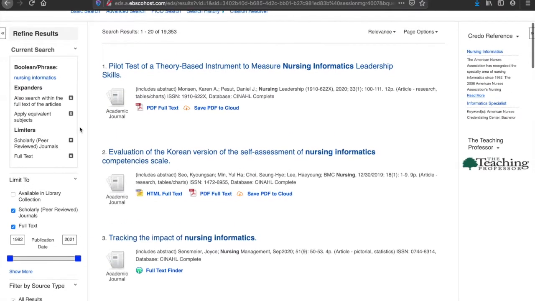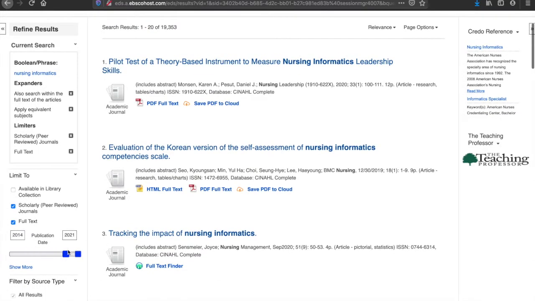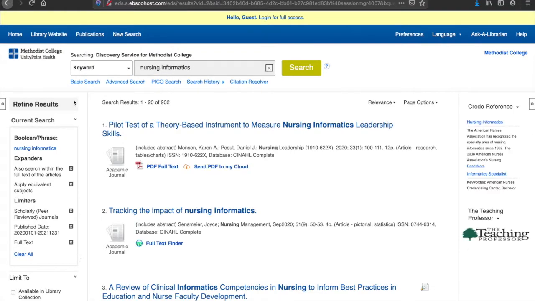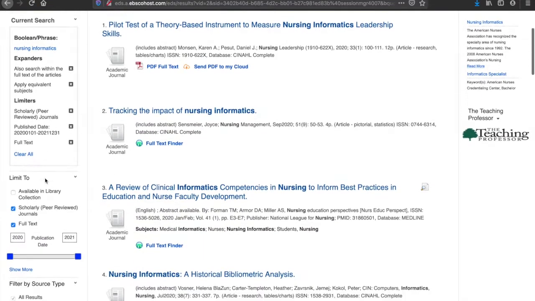And then we can look here at publication date. Right now we're going all the way back to 1982. Now, I like to start off with as relevant as possible within the last year. We can always work our way out, but that's going to make sure that we're getting really up-to-date information. And so as you can see, that narrowed our search down to 902 items.